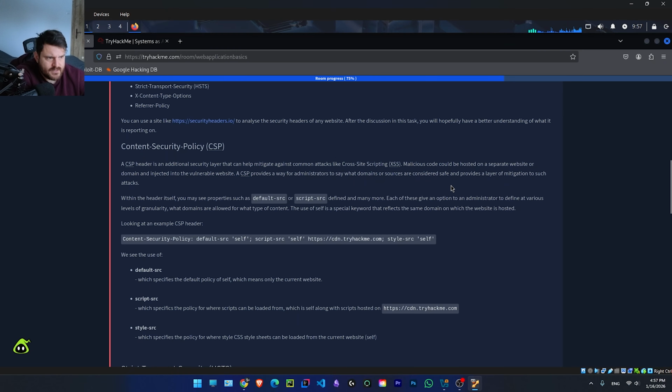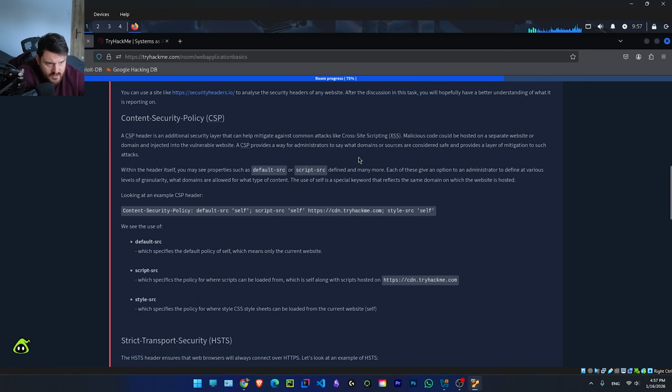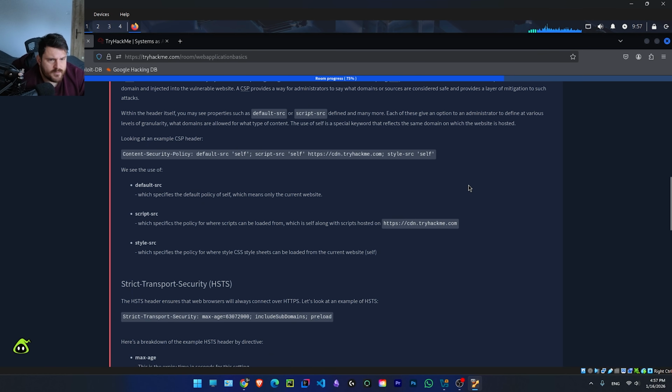Malicious code could be hosted on a separate website. A CSP provides a way for administrators to say what domains or sources are considered safe and provide a layer of mitigation to such attacks. Within the header itself, you may see properties such as default-src or script-src, and many more. Each of these gives an administrator the option to define, at various levels of granularity, what domains are allowed for what type of content. The use of 'self' is a special keyword that reflects the same domain on which the website is hosted.